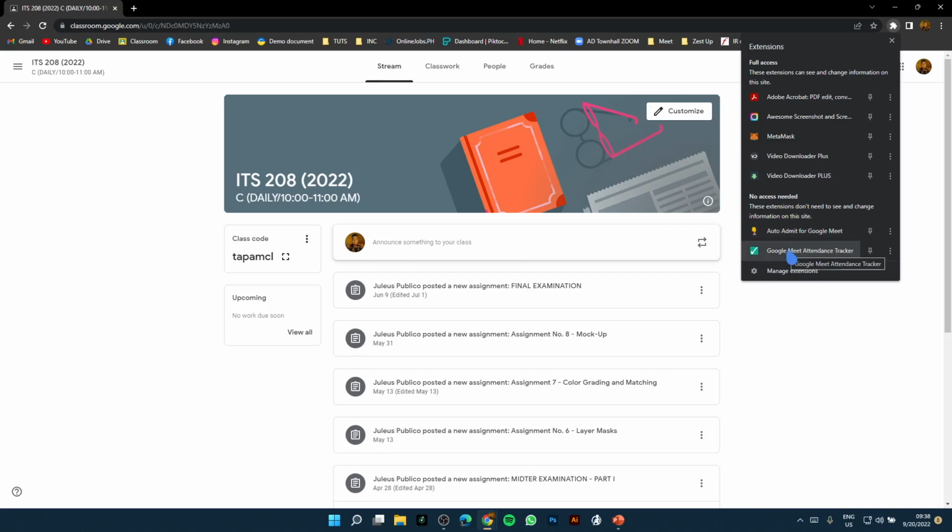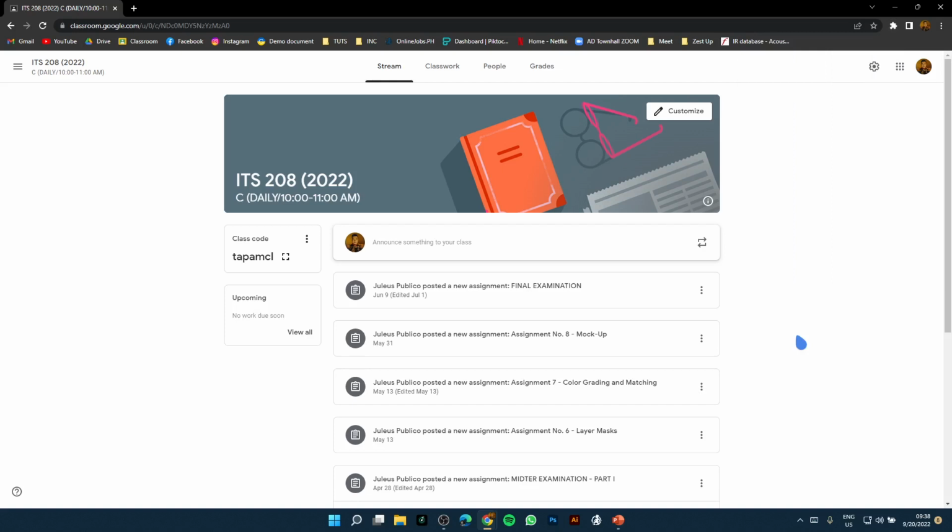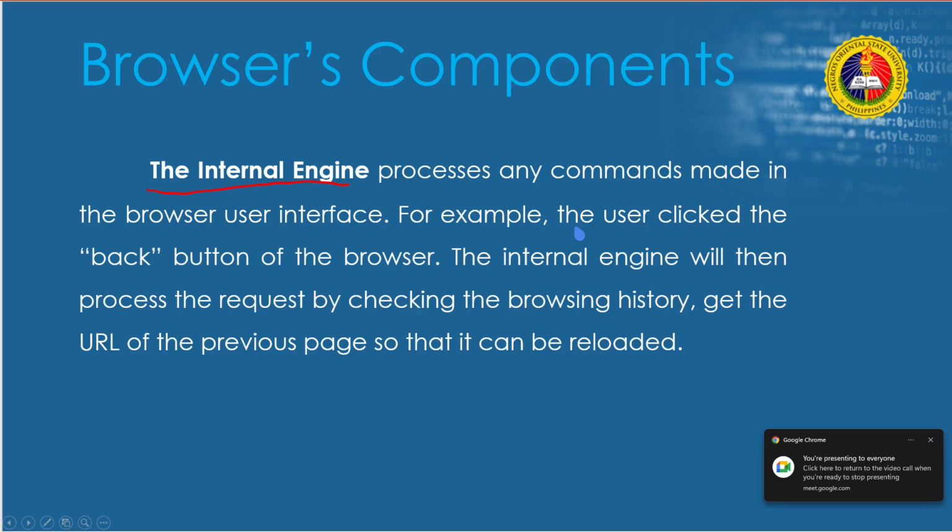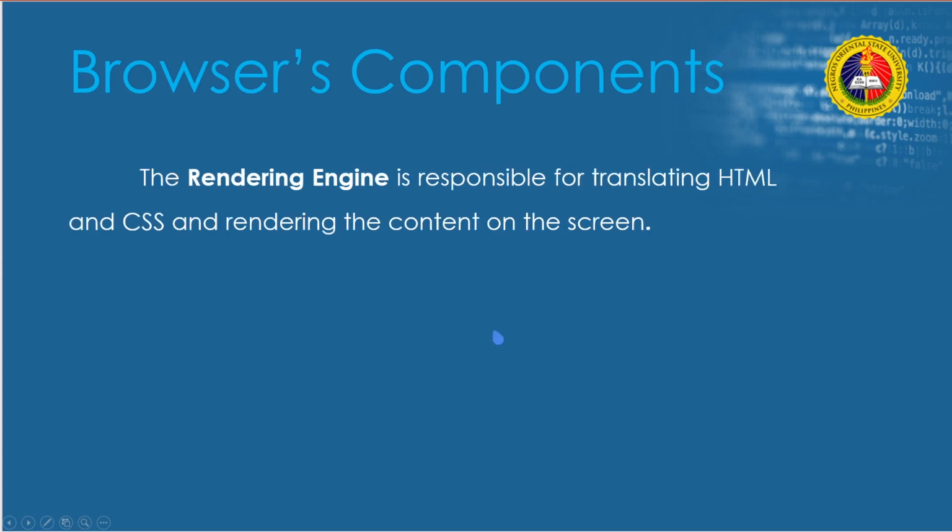Meet. Alright, so basically the internal engine just follows our commands every time that you click or do something on the browser. The internal engine is going to do that for you, but only on the user interface, okay? Again, for example, the user clicked the back button of the browser. The internal engine will then process the request by checking the browsing history and getting the URL of the previous page so that it can be reloaded again.